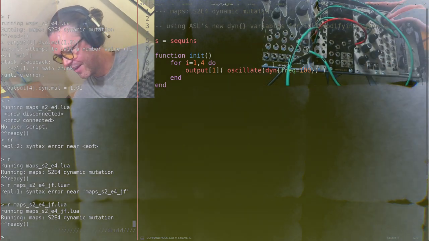I really need to fix this case. It's literally falling apart. Oh. Okay. So.